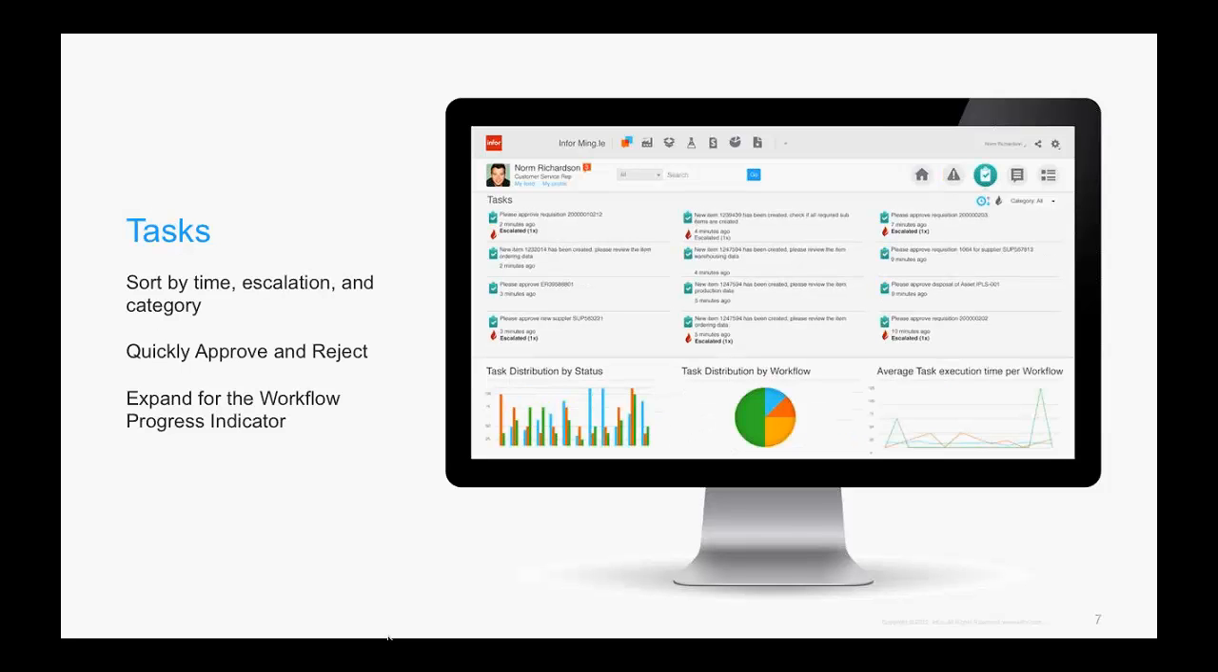Tasks are exactly what you think. These are things that need to be taken care of, and they can, again, be sorted by time, escalation, and category. It allows you to quickly approve and reject, and then you can expand for the workflow progress indicator. When you're dealing with tasks, this is tying into ION, because as you answer something from a task perspective, that's kicking off an ION workflow that may be feeding something to SyteLine or to another system or even to a machine or another person. So this is where you're tying in the social part of Mingle with the process side of ION.